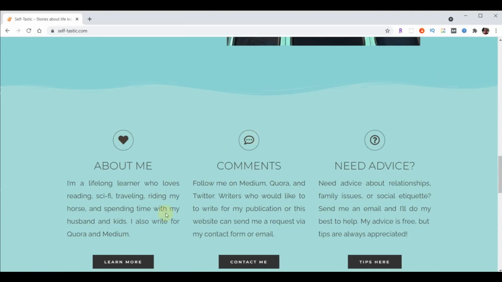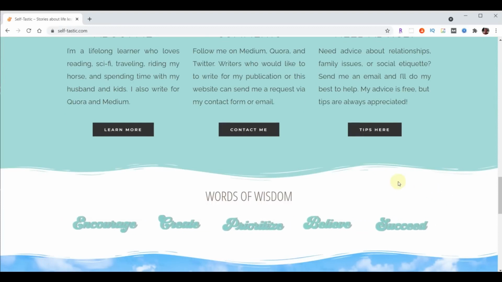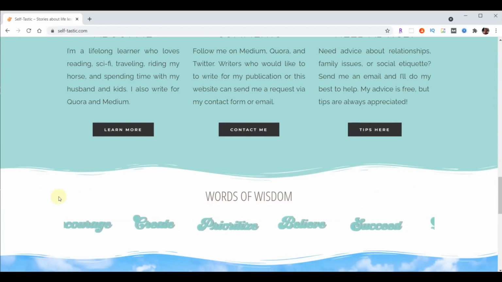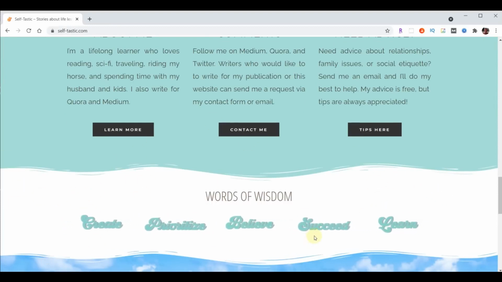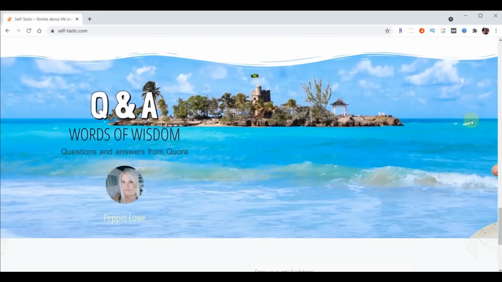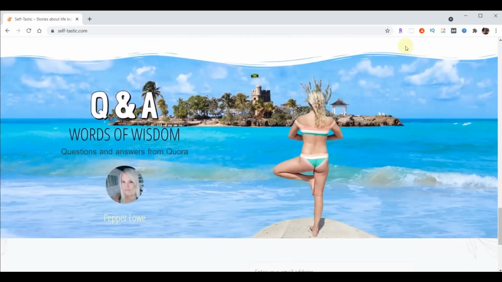And then we'll learn how to make the buttons grow when we hover over them. Scroll down. We'll learn how to make an image carousel. In this case, it's just images of words of wisdom, but they could be any images you want. And then we'll learn how to do another animation similar to the one we did above.